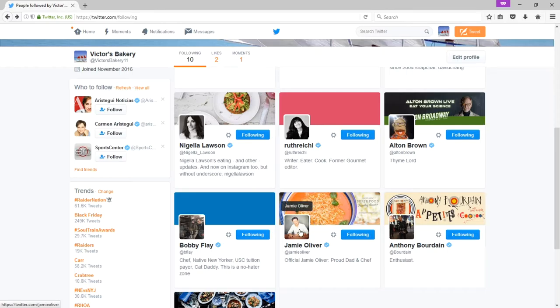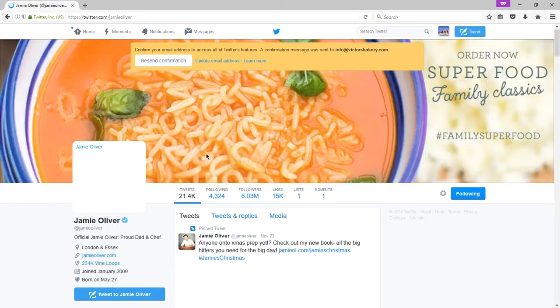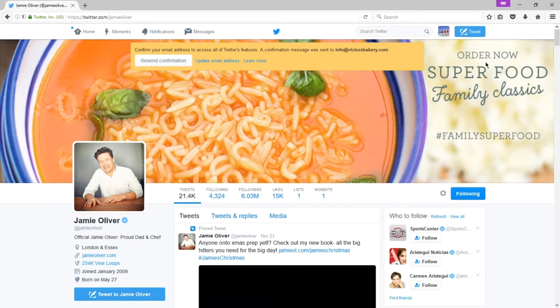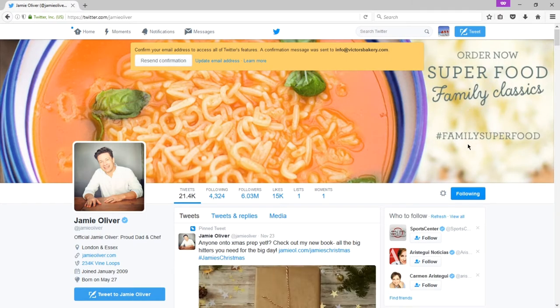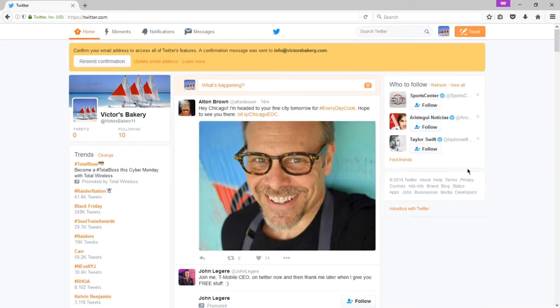But Jamie Oliver, I can see background photo, his picture as well. It doesn't have to be a company icon. It can be a person. But if I go click on his account, then I see a nice big picture here. Order now. Superfood Family Classics. Hashtag Family Superfood. So he's selling a book. He's got a link on his bio right here where I can go buy his book. So get inspired also by the accounts that you're following to see how they have their profiles set up and what they're tweeting. Okay, back to what we're tweeting.